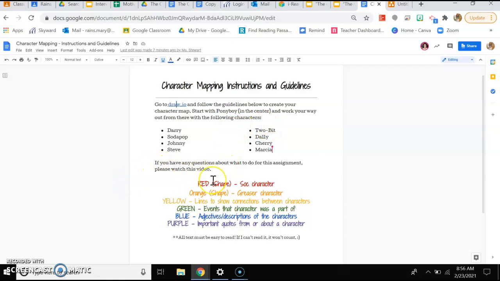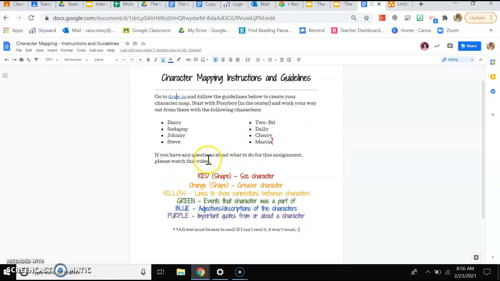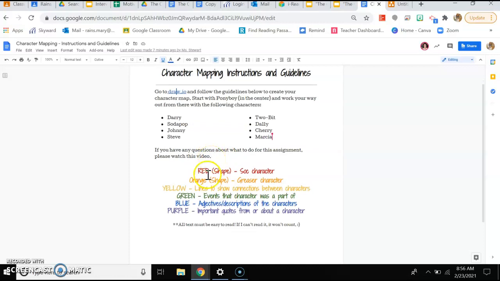If you have any questions, obviously you're watching this video. A red shape would be a Soc character. There's two main groups in the book, Socs and Greasers. If the character is a Soc and is a part of that group, the shape of the character will be red. If it's a Greaser, it'll be orange. Yellow are lines to show connections between characters.